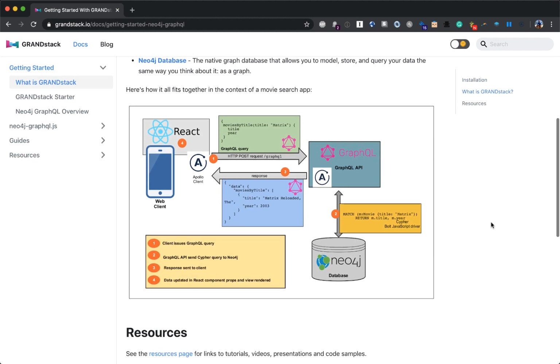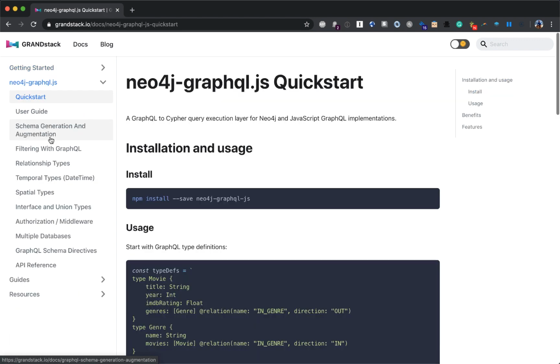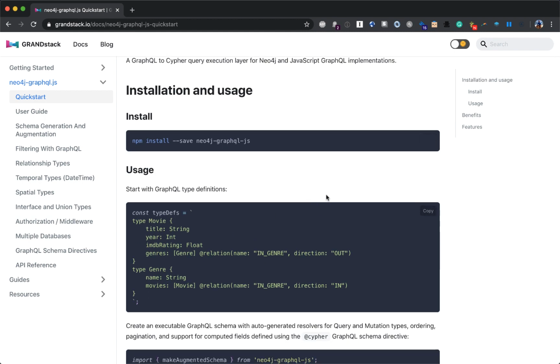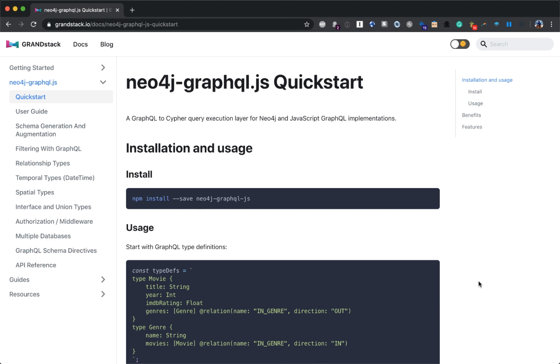This diagram shows the basic image for a GRANDstack application. The front end is a React application using Apollo client, which queries a GraphQL API on top of a Neo4j database. The core piece of our GraphQL API is a library called Neo4j GraphQL.js, which can take GraphQL type definitions and generate Neo4j database queries simply from GraphQL type definitions, not requiring implementations of resolvers.